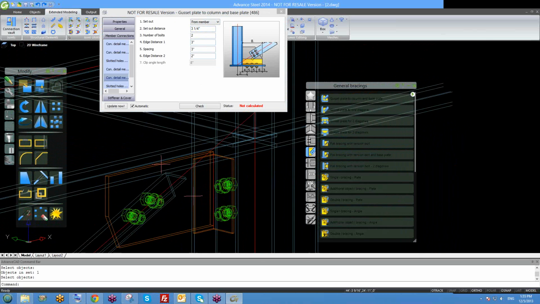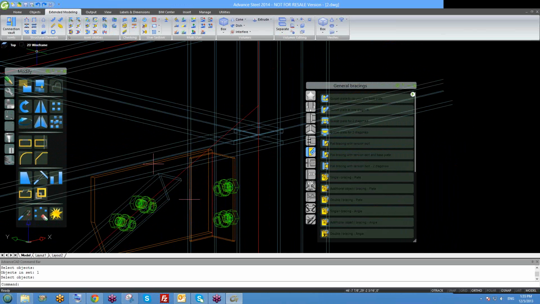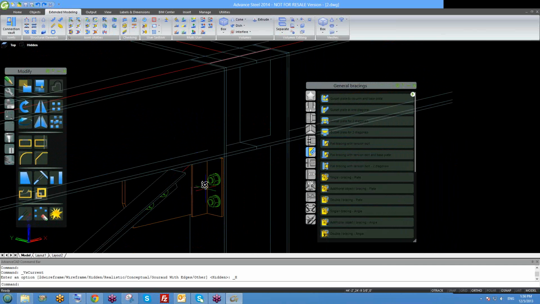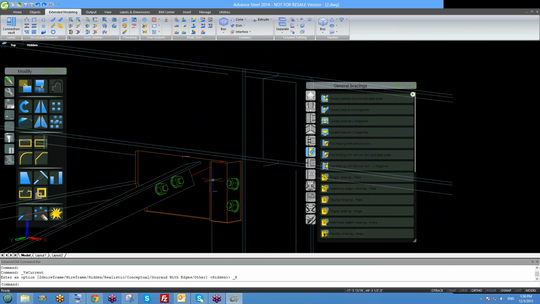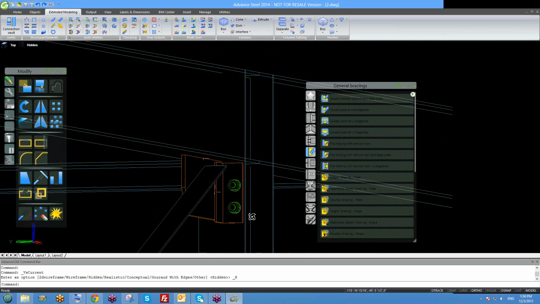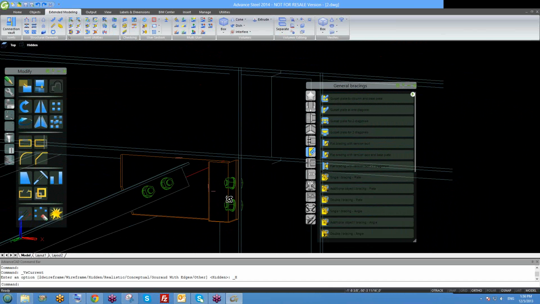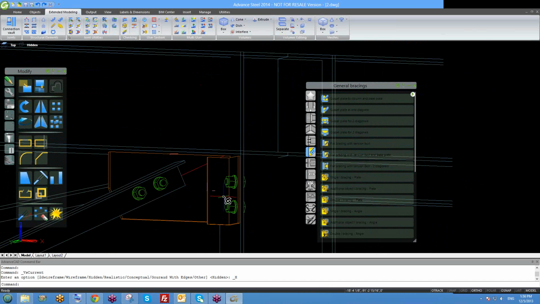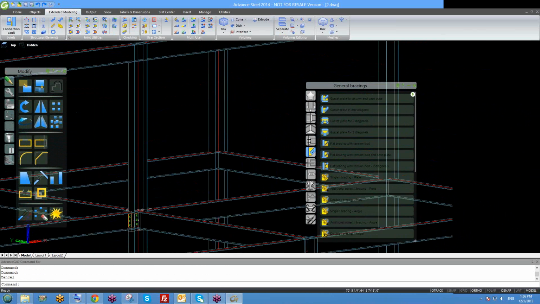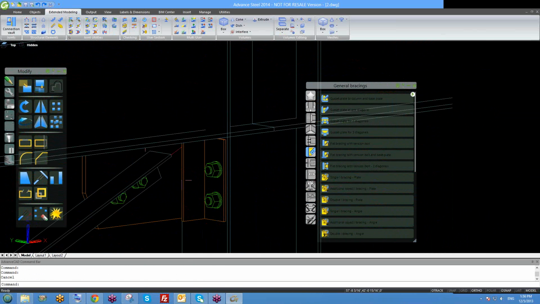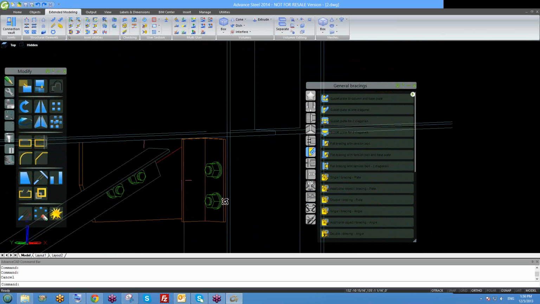All right, so I've got this connection like this. I'm going to exit out of that. So I've got this connection here. I've got this gusset plate and this clip angle welded in the shop to this beam and then bolted to this column in the field. So you can play with the clip angle, make it smaller, bigger, depending on your engineering drawings.